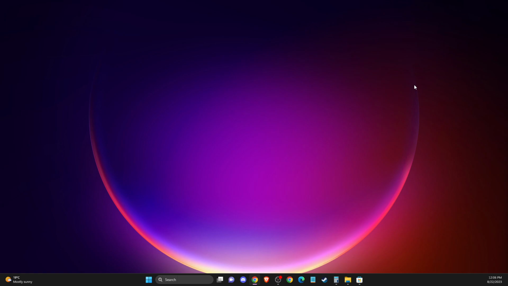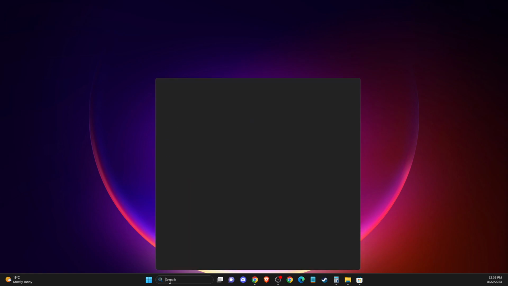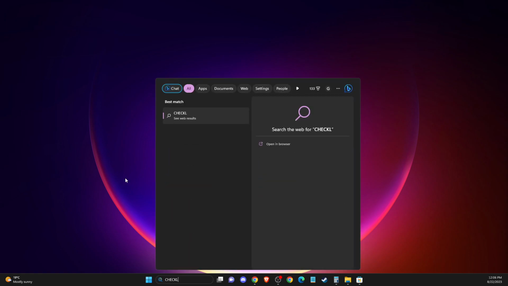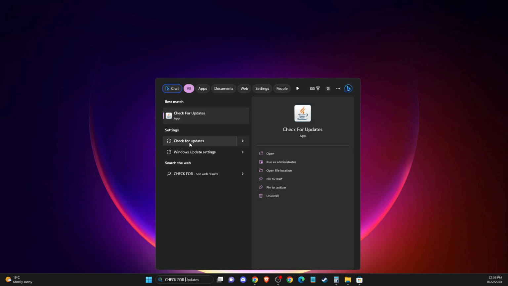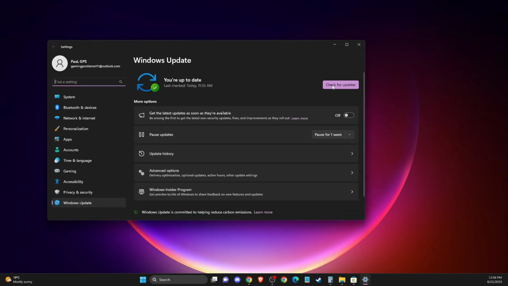So the first thing you need to do here is search for "check for updates," and then make sure that your operating system has the latest updates. If you don't, just download the update and restart your computer, and then check again whether the problem persists or not.